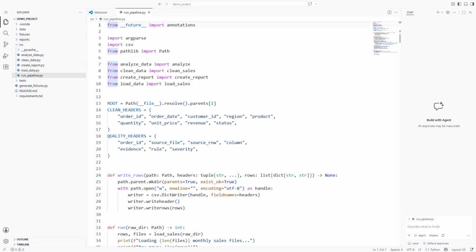Inside the source folder, each script has one main responsibility. Load_data.py finds and imports the files. Clean_data.py standardizes the values and records quality issues. Analyze_data.py calculates metrics and summary tables. Create_report.py creates the charts and workbook. Run_pipeline.py connects the steps so we can run the workflow from one place.